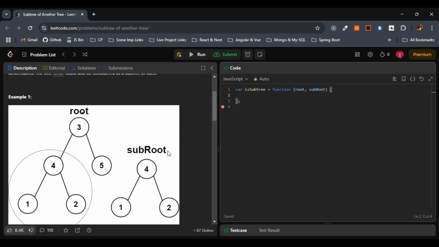Whether this subRoot is a subtree of root or not. So what is a subtree here? A subtree starts at the same node in the root. It includes the node and all of its descendants, right? And the structure and the node values must match exactly.